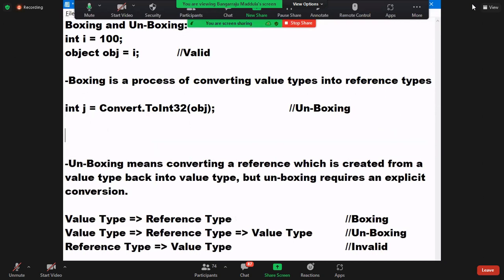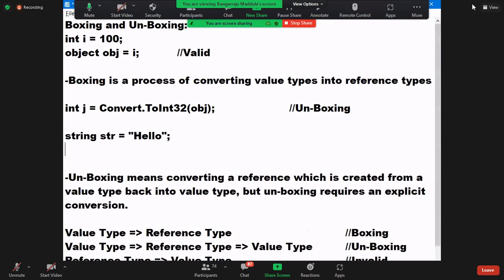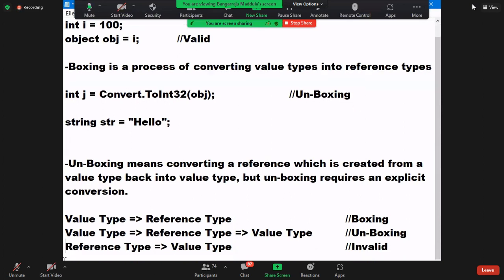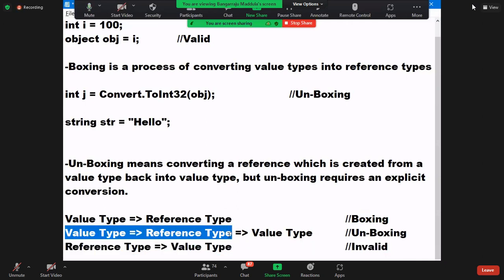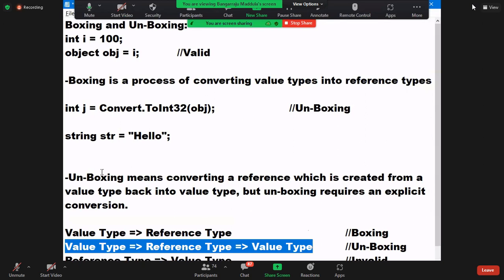Are you clear? Don't forget. String str is equals to hello. Explicit, implicit, whatever you do, that cannot be converted to integer at all. Am I clear what I'm telling you? Sir, can I do explicit conversion? Here, explicit conversion, implicit conversion, nothing will work. That can never be converted to integer at all. Why? Because reference type to value type conversion is invalid. Is it clear, all of you? Only then is reference type to value type a valid statement.